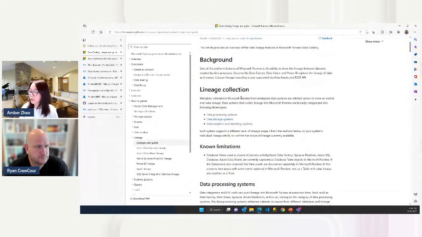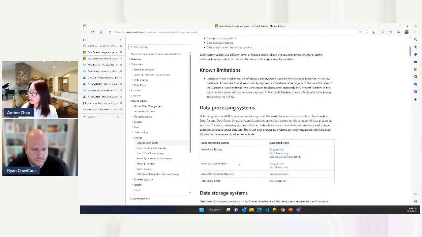Purview has, when we go to the lineage, three types of lineage. The first one is the data processing system. For the data processing system, this is a runtime lineage, dynamic lineage. And so let's see which processing systems support the runtime lineage.